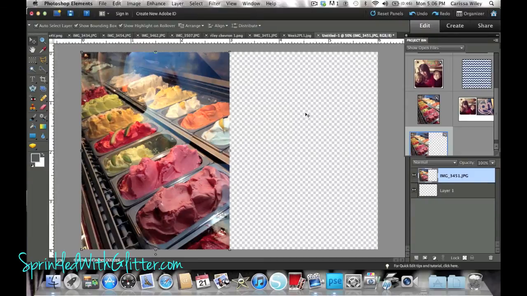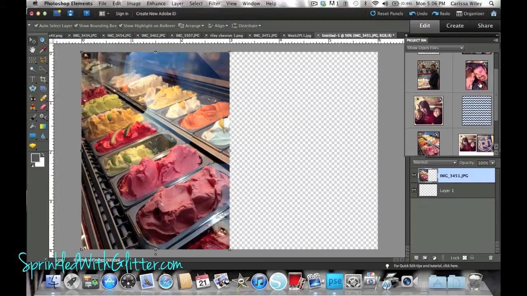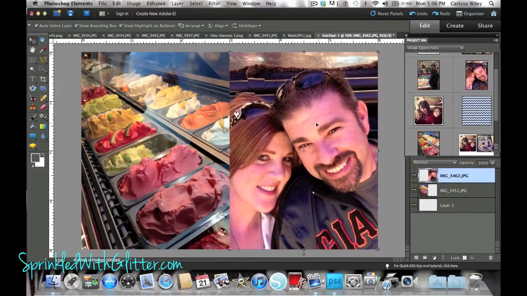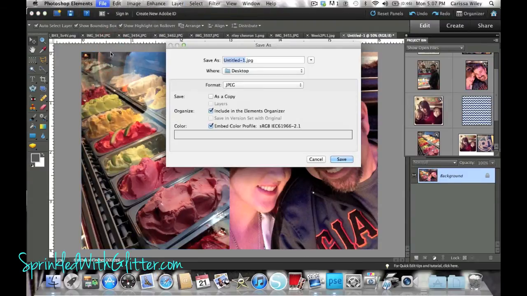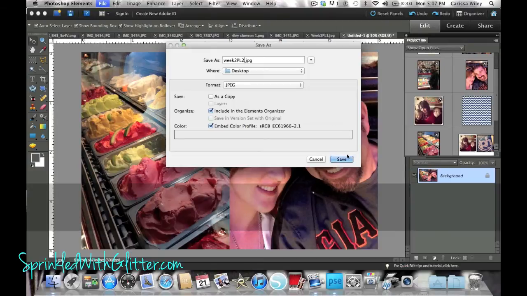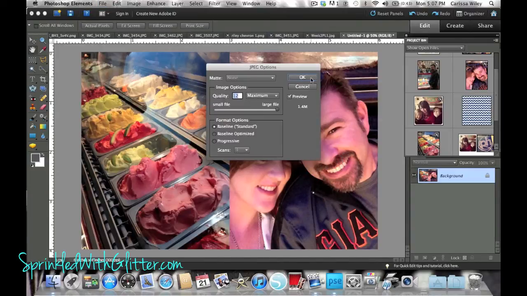Now, I don't leave a gutter on the 3x4s. I only do that on my Instagrams because I don't want the frames cut off. So here I will just put them side by side. So I have two 3x4 photos on one 4x6 image, and I would just go Layer, Flatten Image, and then I would just save it. And then once again, week two, PL, and then this would be 2, and we're going to save it on the desktop. And you can save it wherever you want. And just go save.